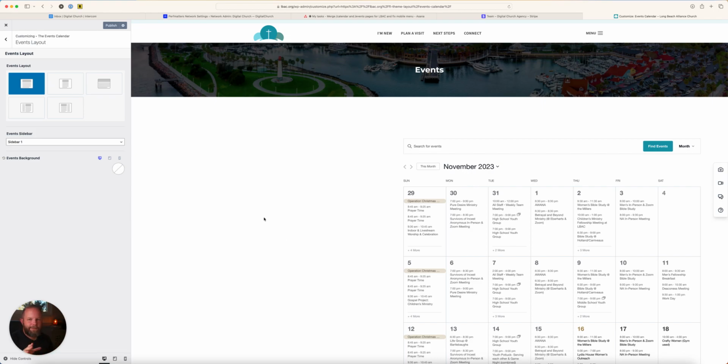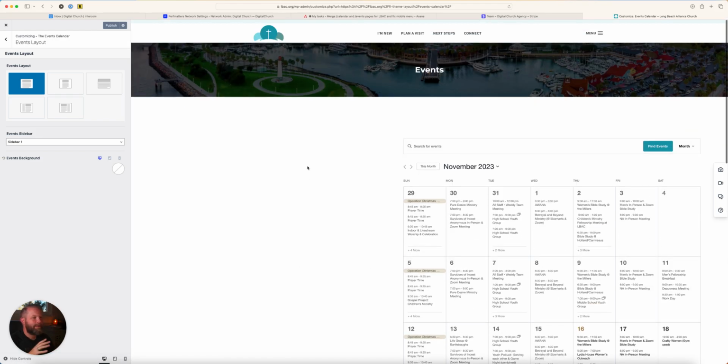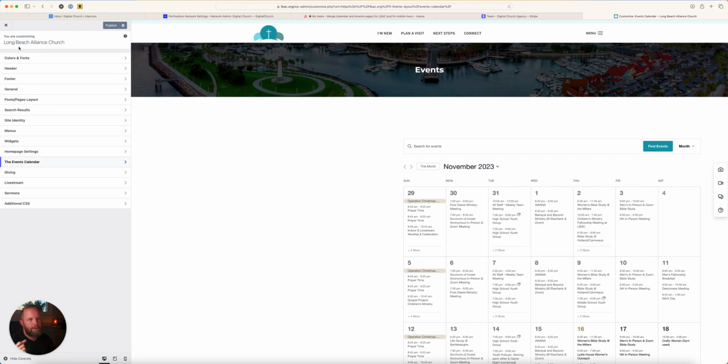Hi, so if you have an issue with the calendar being off to one side like this site, I blew it up on my 5K screen so we could really see the effect of it. The way to fix that is to change the events layout. So if you launch the global options, you'll see this list of different options and settings you can manipulate.